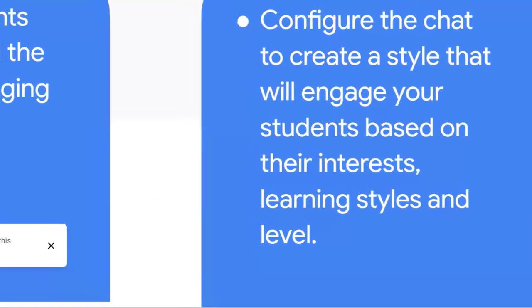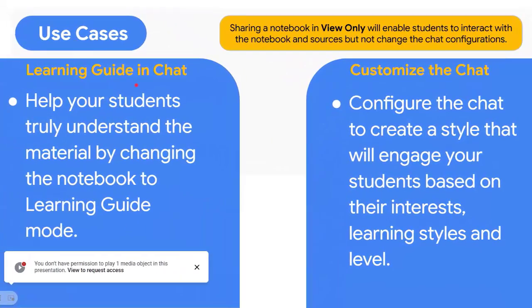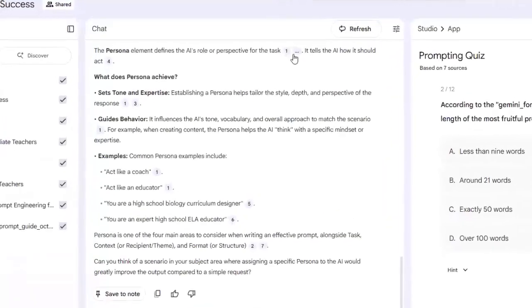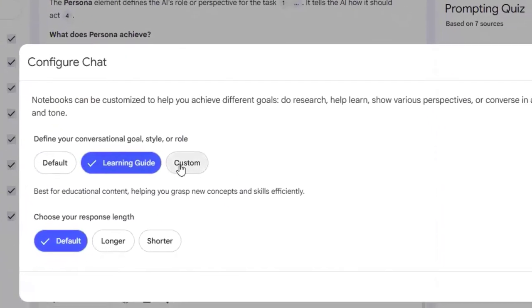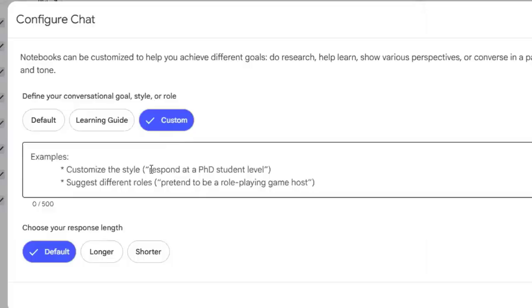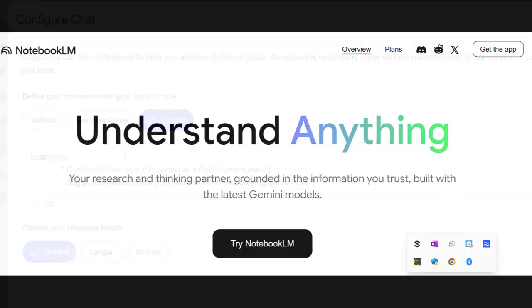responds to your students. So use cases, so learning guide in the chat helps your students truly understand the material by changing the notebook, customizing the chat. You can configure the chat to create a style that will engage your students based on their interest. So going back up here, right here, you would click here, and then you've got learning guide or custom. And this is where you can respond at a PhD level. Or pretend to be a role-playing game show host. All right, and that's it.